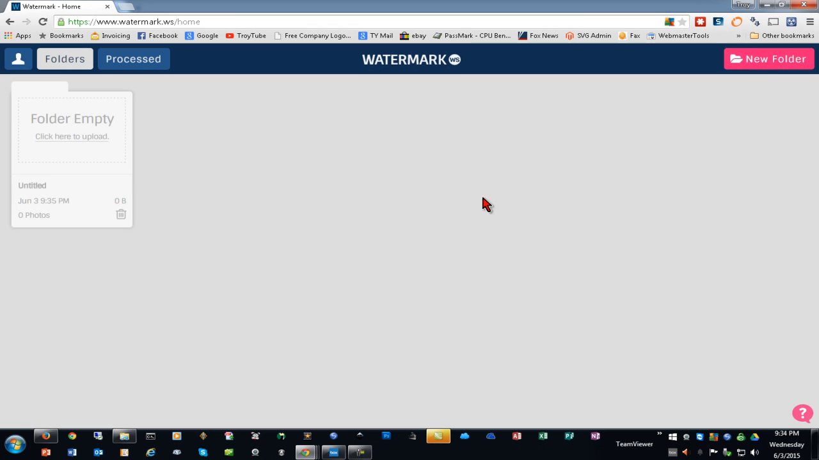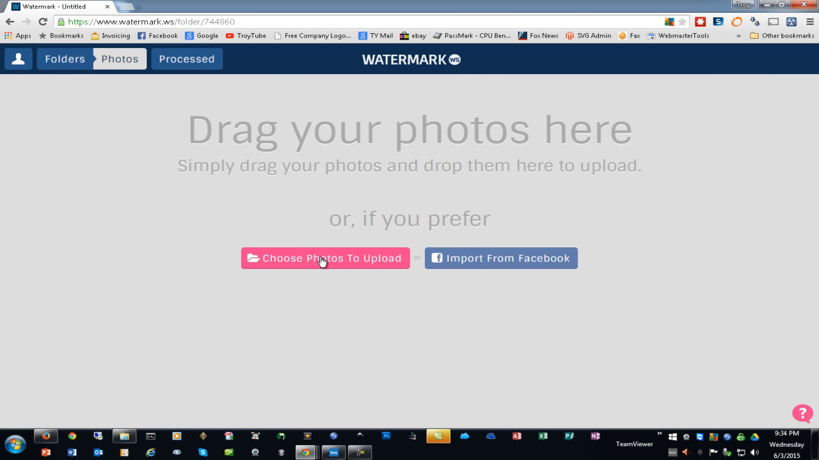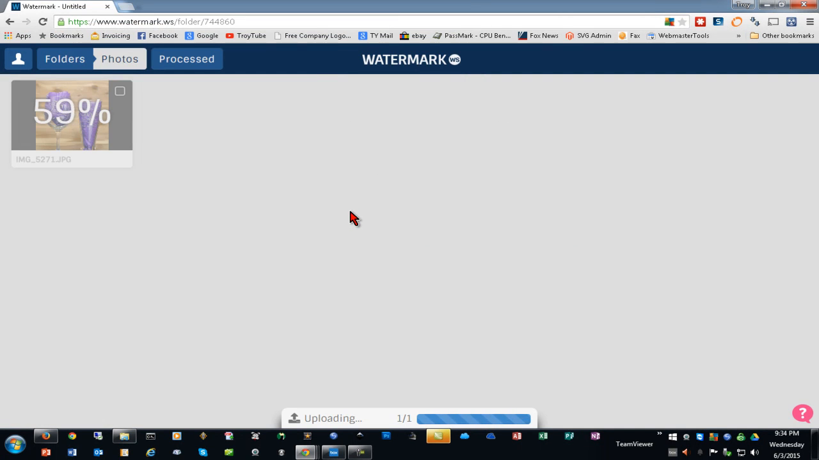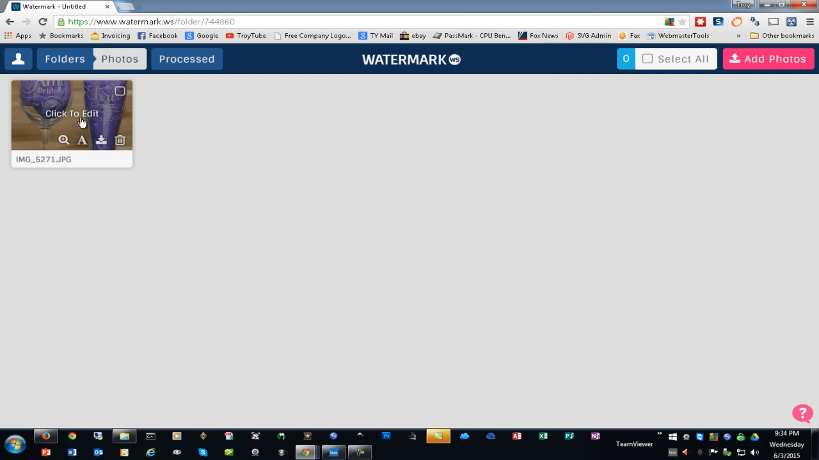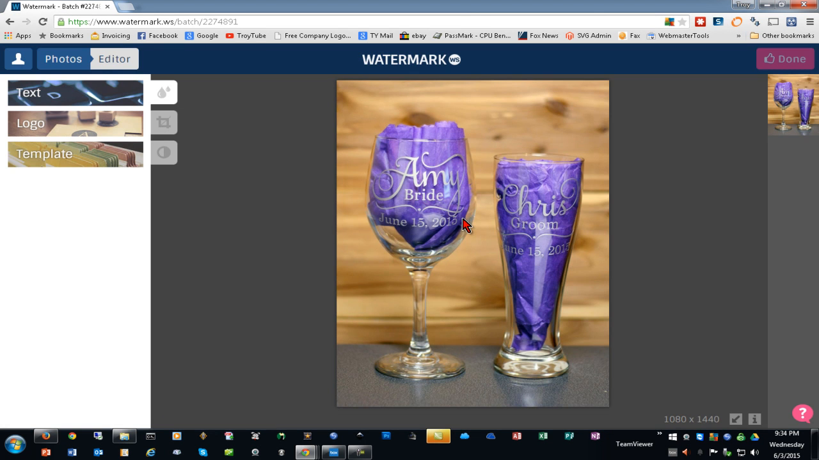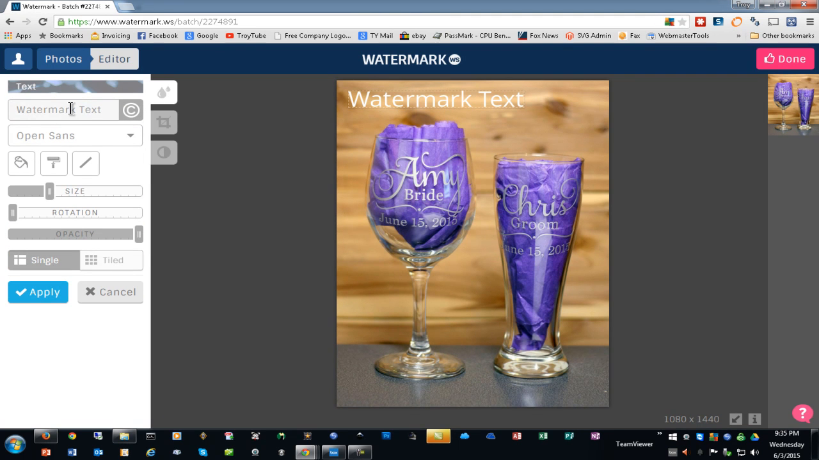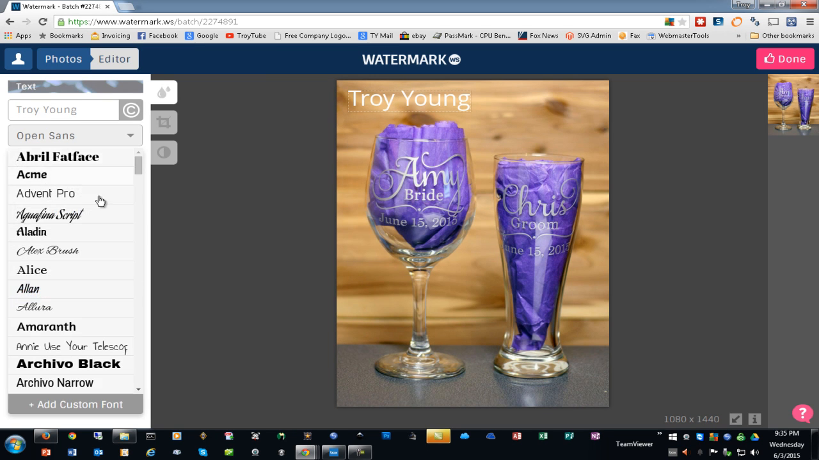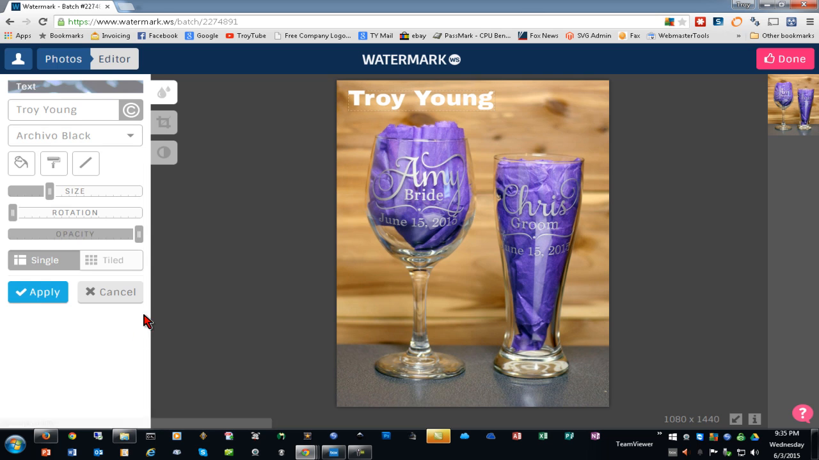So first, we'll create a folder and we'll upload a photograph. Once the photograph is uploaded, you'll need to click Edit. And then on the left, you'll click the text and enter your watermark text. Choose your font. You may want to choose something a little bit thick and bold. You can adjust the size. We'll drag it down here into place.